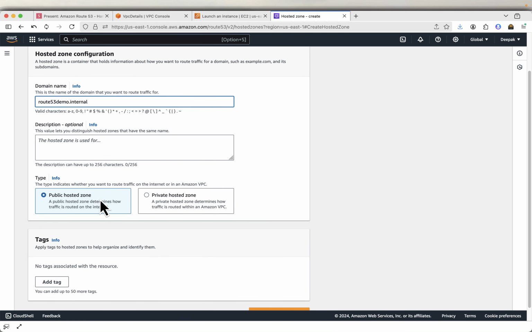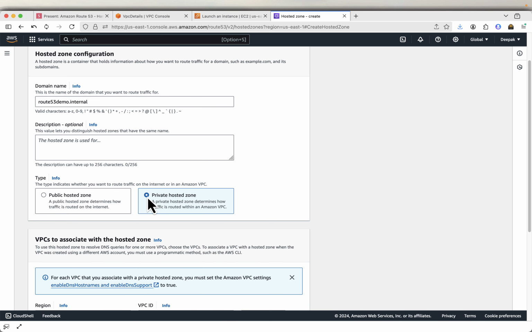So there are two types of hosted zones, public and private. A public hosted zone determines how traffic is routed on the internet. It means on the public internet. A private hosted zone determines how traffic is routed within an Amazon VPC. So this is virtual private cloud. So that's why private hosted zone. And since we are dealing with VPC and an EC2 instance in that VPC, we are choosing private hosted zone.